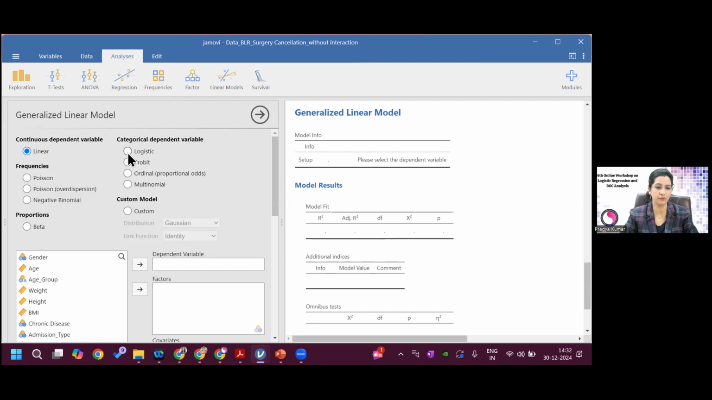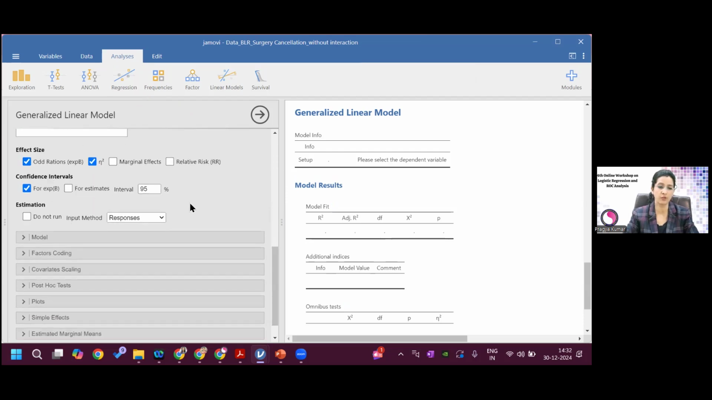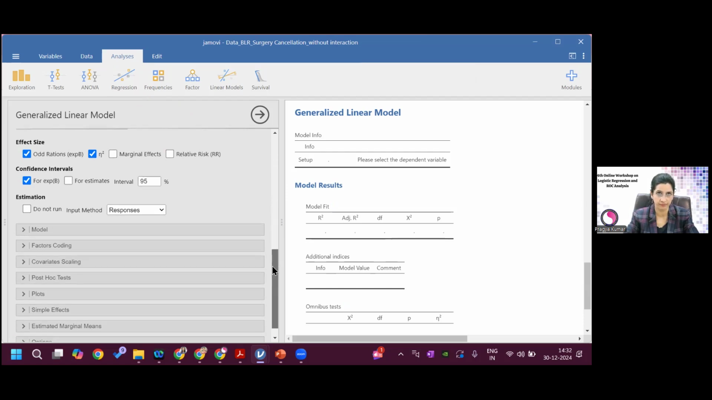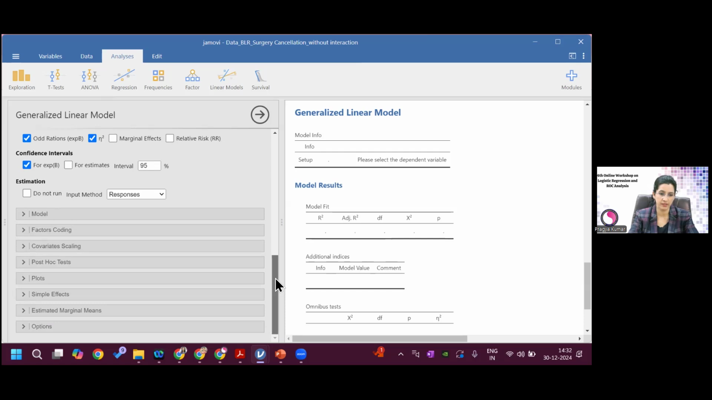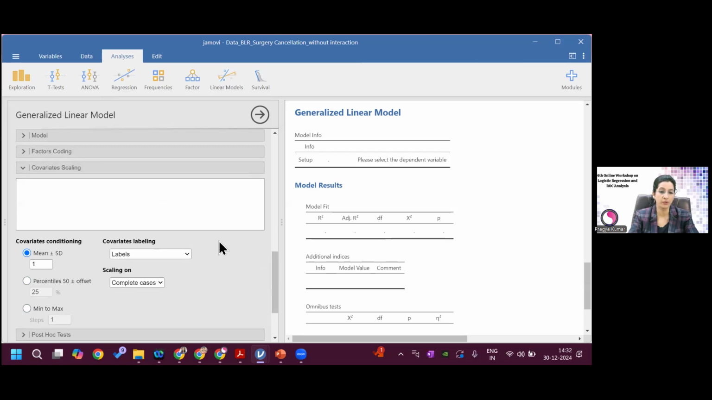But again, the interface, if I click this logistic, you will see that the options are the same. There is a dependent variable, a factor, a covariate. If you come down, it has a few more effects. And here, in the case of the other option, you will only get odds ratio, but here you will get relative risk also. Like if it is a follow-up study, there you don't get this option of relative risk. Here you will get relative risk. Again, there is something known as covariate scaling that you can do if you have not selected those variables.